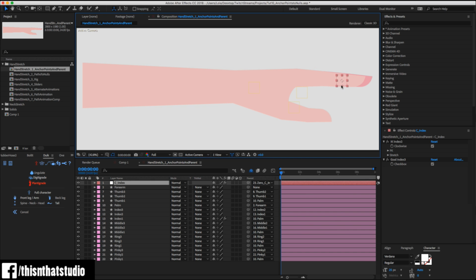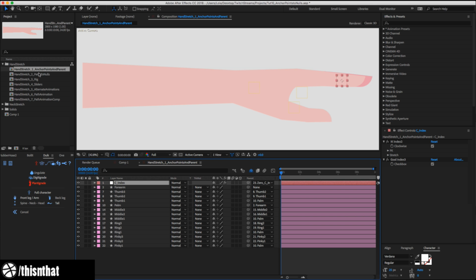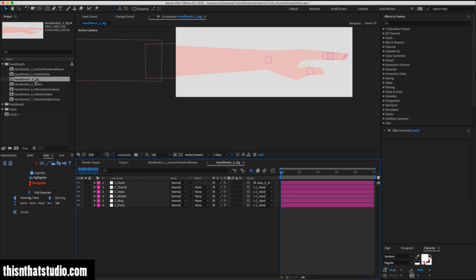Yeah, so I essentially go through and do that for every single finger. And then once I do, I'll sort of lock, hide my index. And once you do all that, you end up with this. Just these few layers. Let me fit this in the screen.